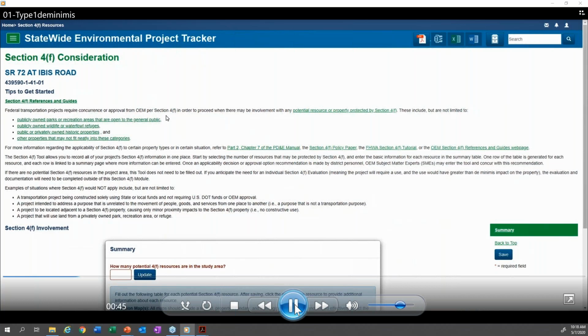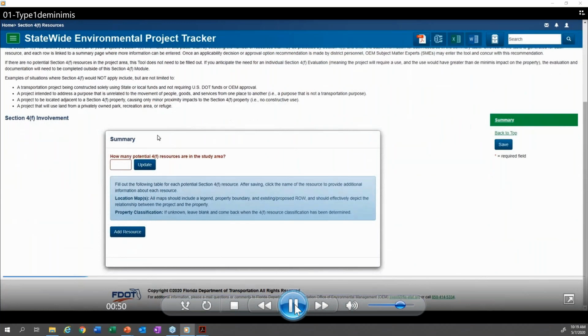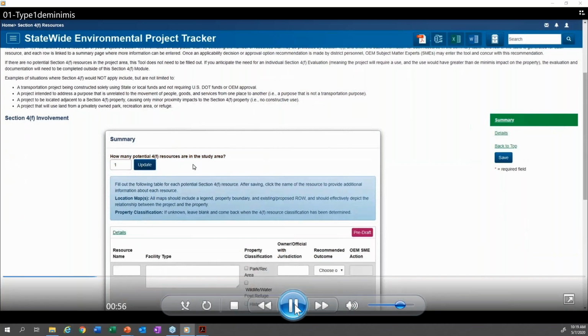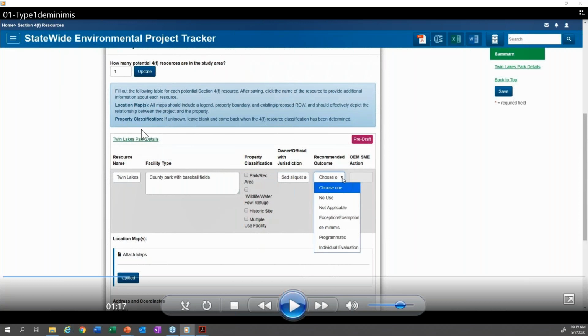I'm going to close my left menu just to give me some more space. And the first page is a summary where I just indicate how many resources and I provide some basic information. I'm just going to start with one resource. So it adds a section to both this summary page and to a table of contents on the right. Notice as I enter the resource name, it updates at the top of this section, and also over on the table of contents on the right.